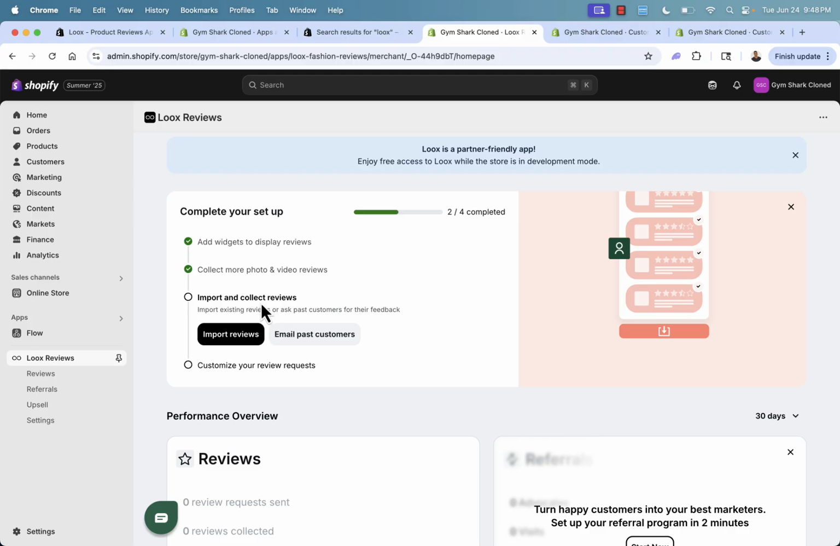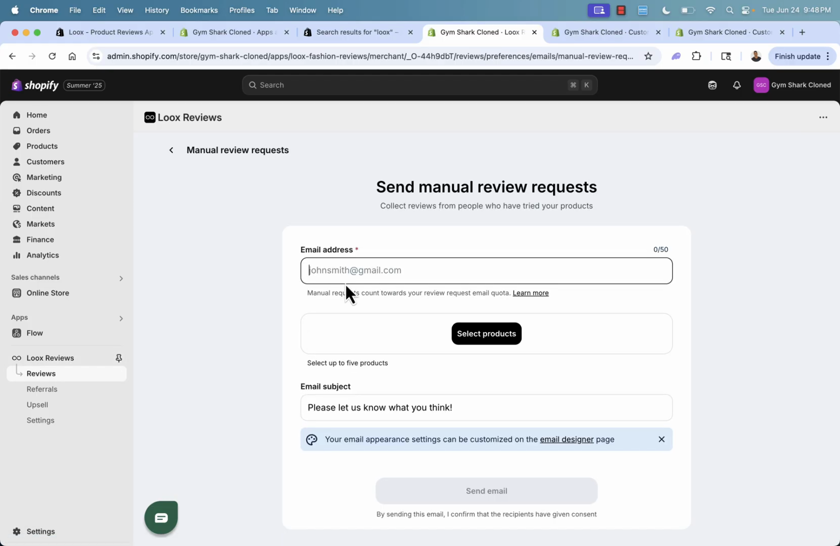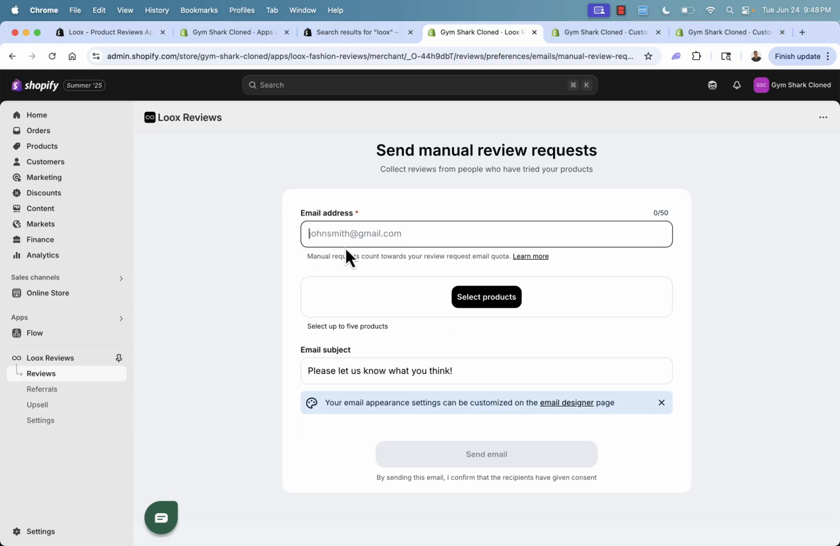But what about people who bought before? Maybe you have 1,000 customers, right? You can go ahead and send emails and get a huge chunk of reviews all of a sudden by clicking email past customers. So definitely really powerful. You just set up the basic email info. You could select products over here as well, depending on which products sell the best and what you want to put in here. Really, really easy to do.